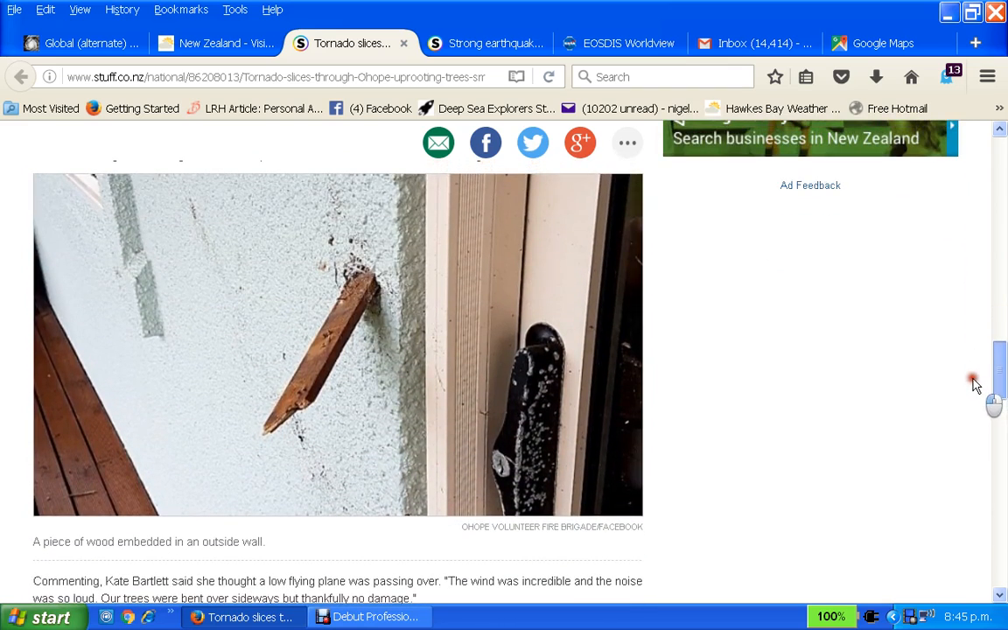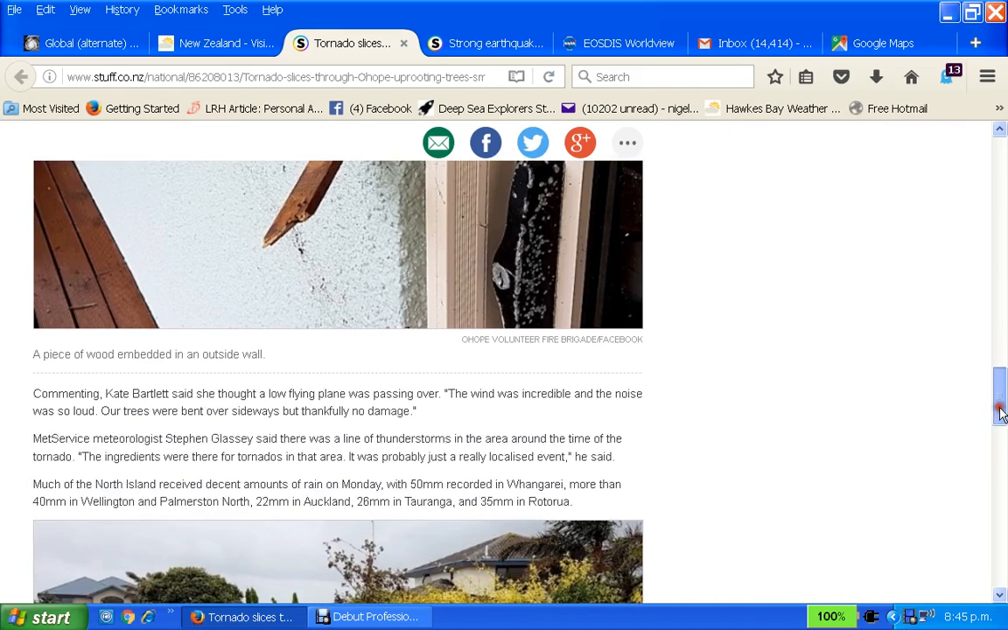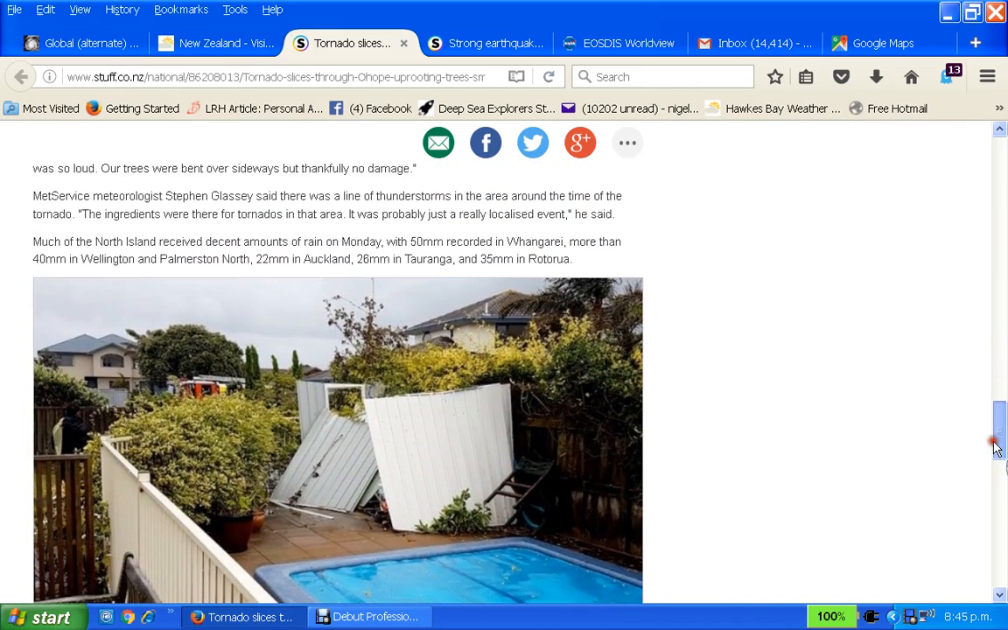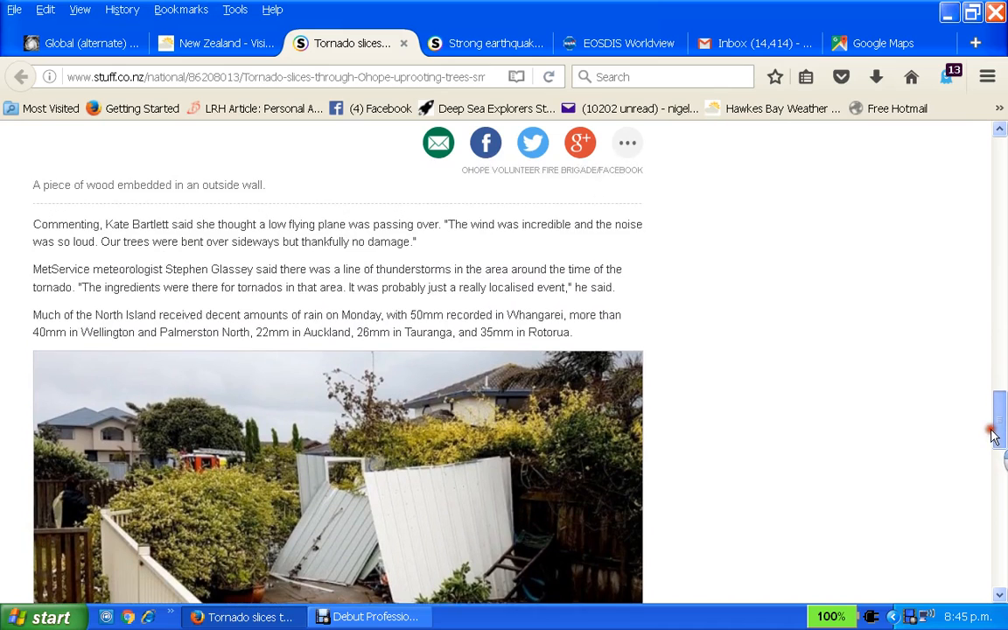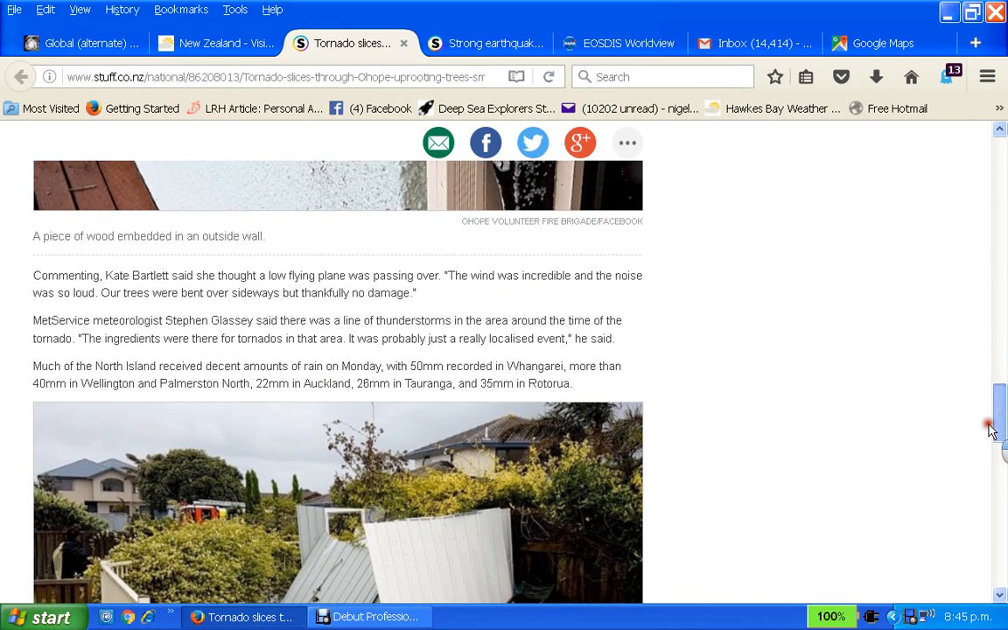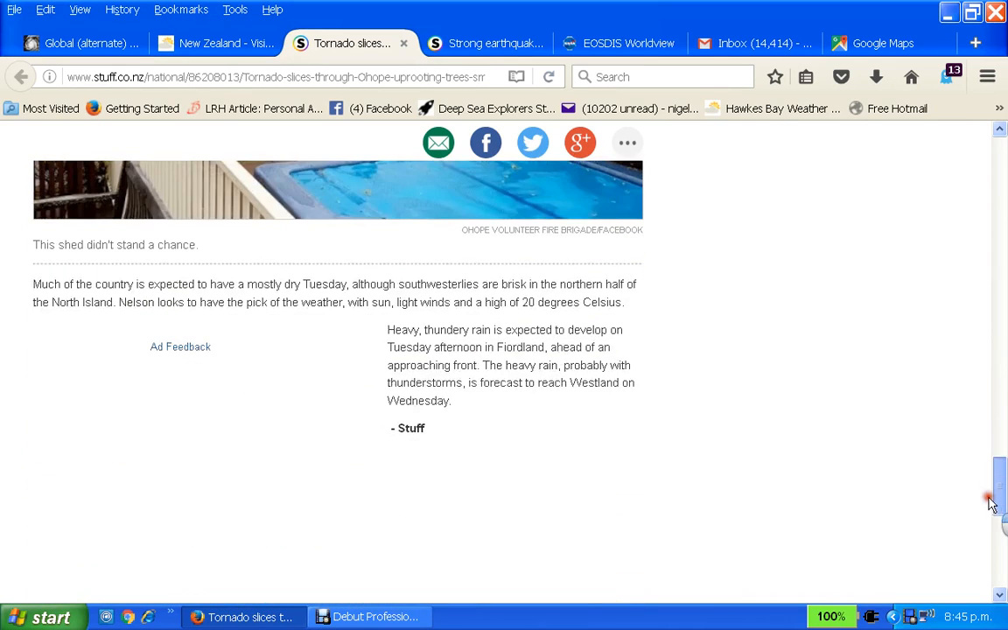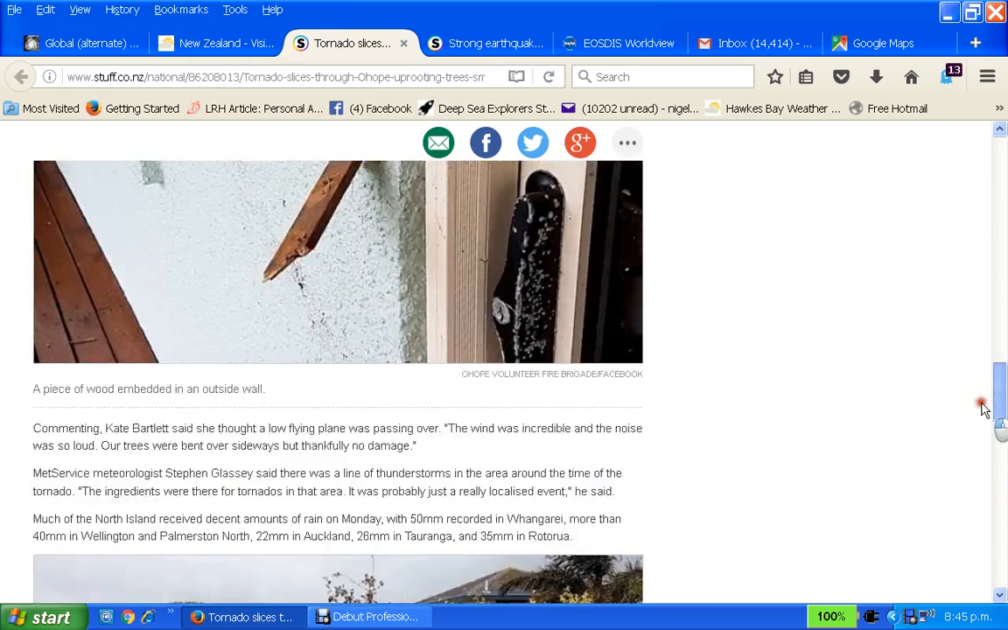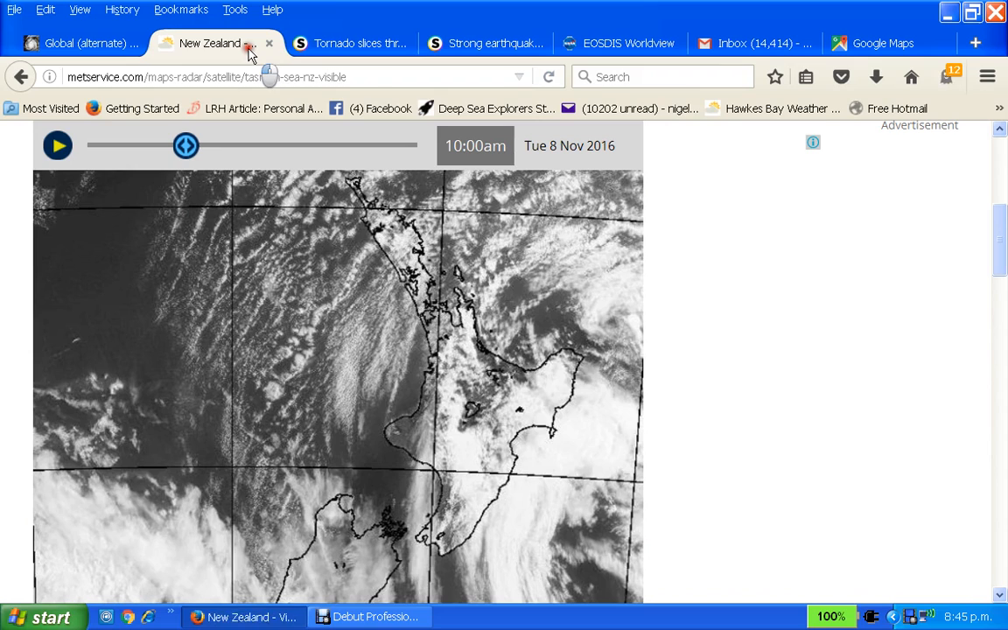Look at this. Embedded in a wall, a piece of wood. Okay, this is from the tornado. Okay, so you get the idea.